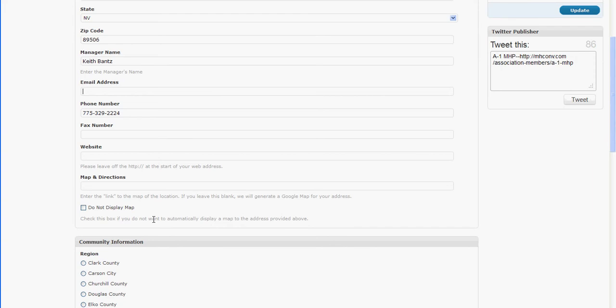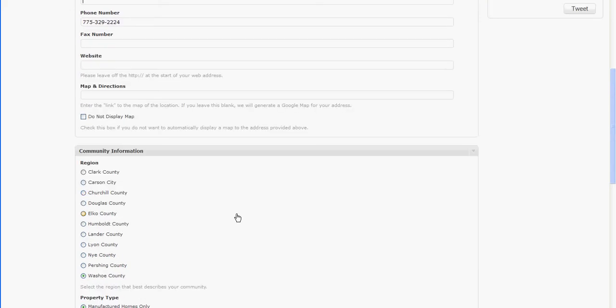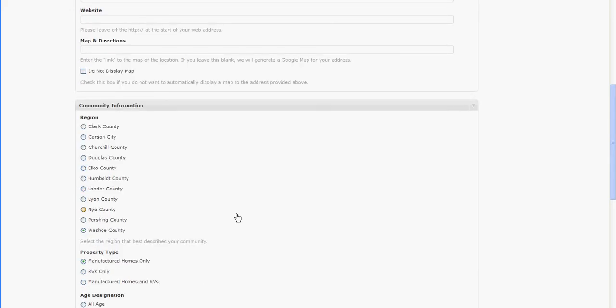Map and directions: this field has to do with if, once you've updated your listing, you're not happy with the way that the map and directions look on your listing, we can change that to customize. I'll go over that in an additional video lesson, but that's what this field is for. If you do not want to display a map, you can check this box here and it will remove the map from your listing.